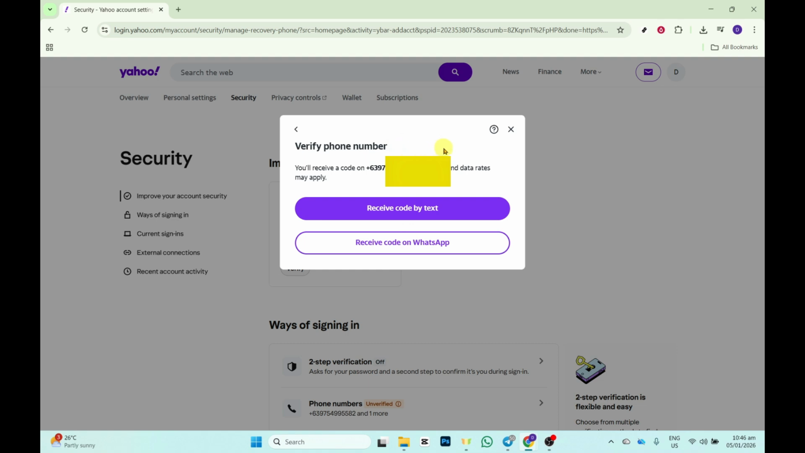A few quick tips to wrap up. Make sure the number you add is one you actively use and can access immediately. If you travel, the correct country code is essential. If something looks different on your screen, stay within your account's security area and the phone numbers page. The options are the same even if the layout changes slightly.